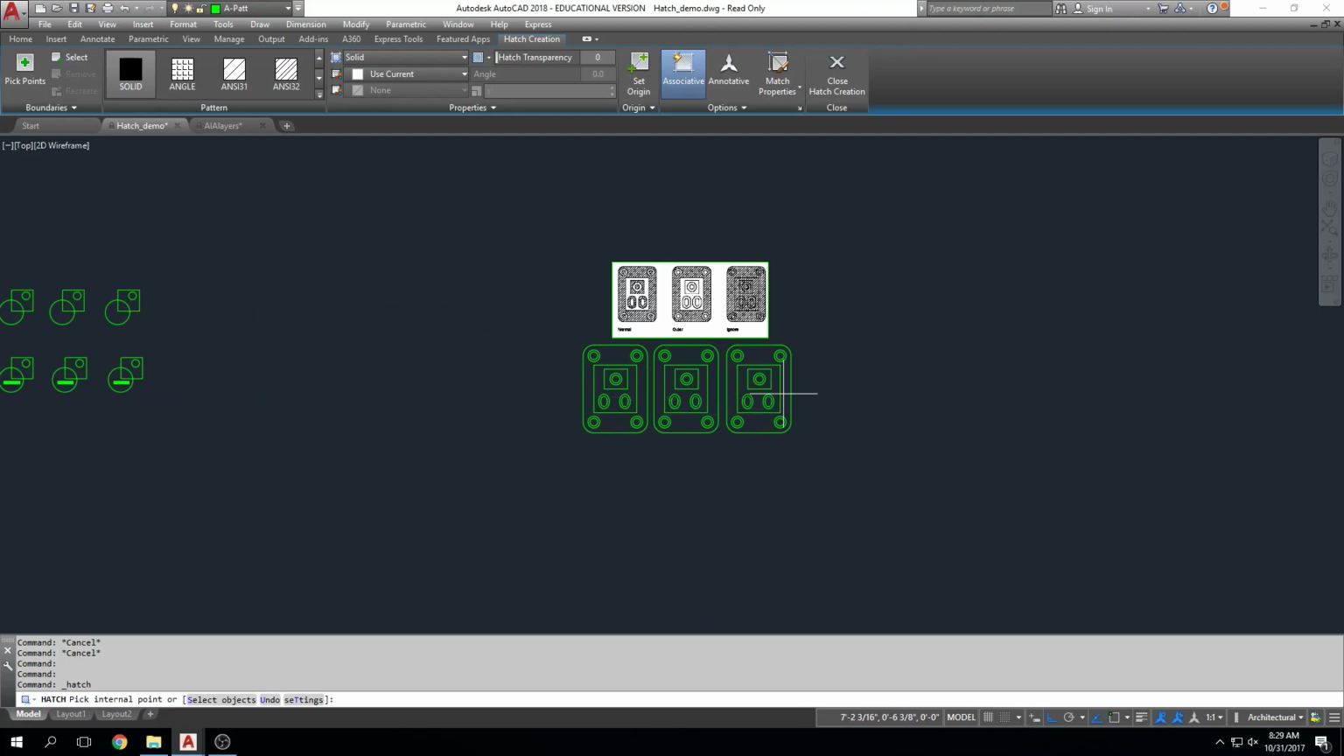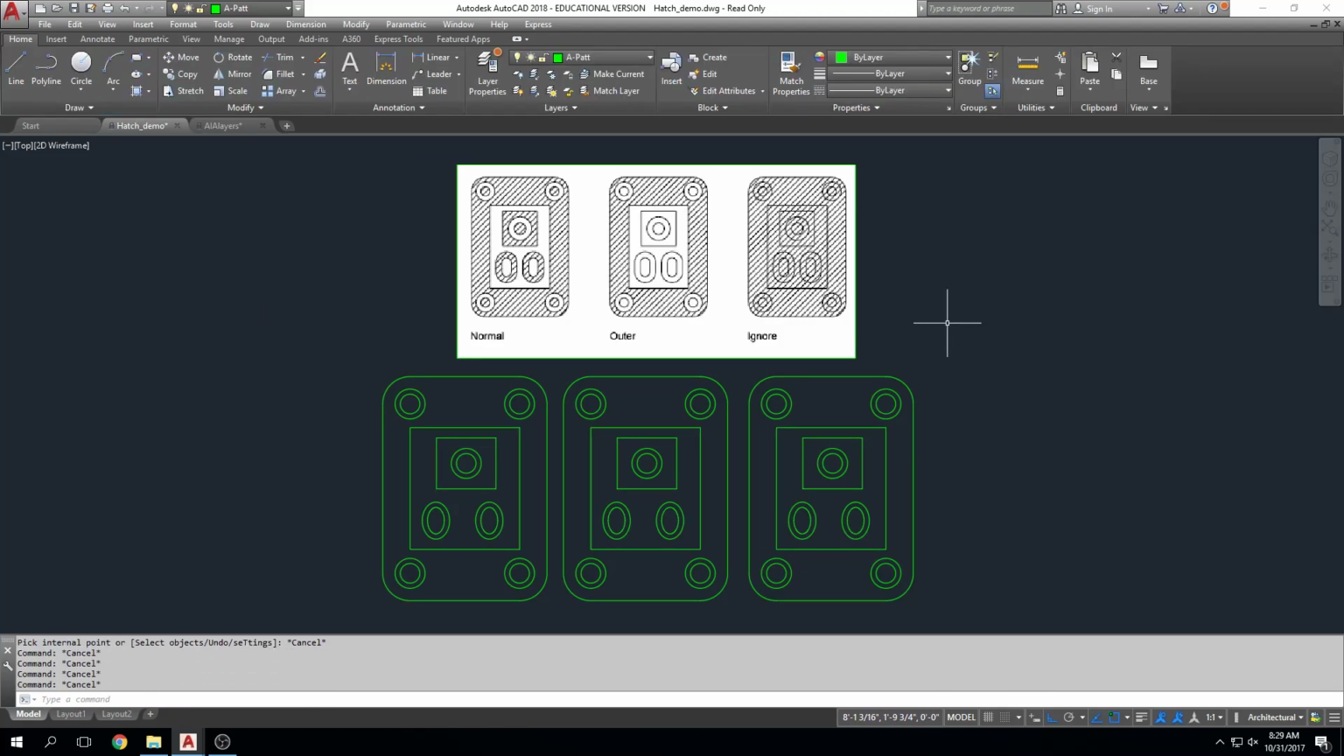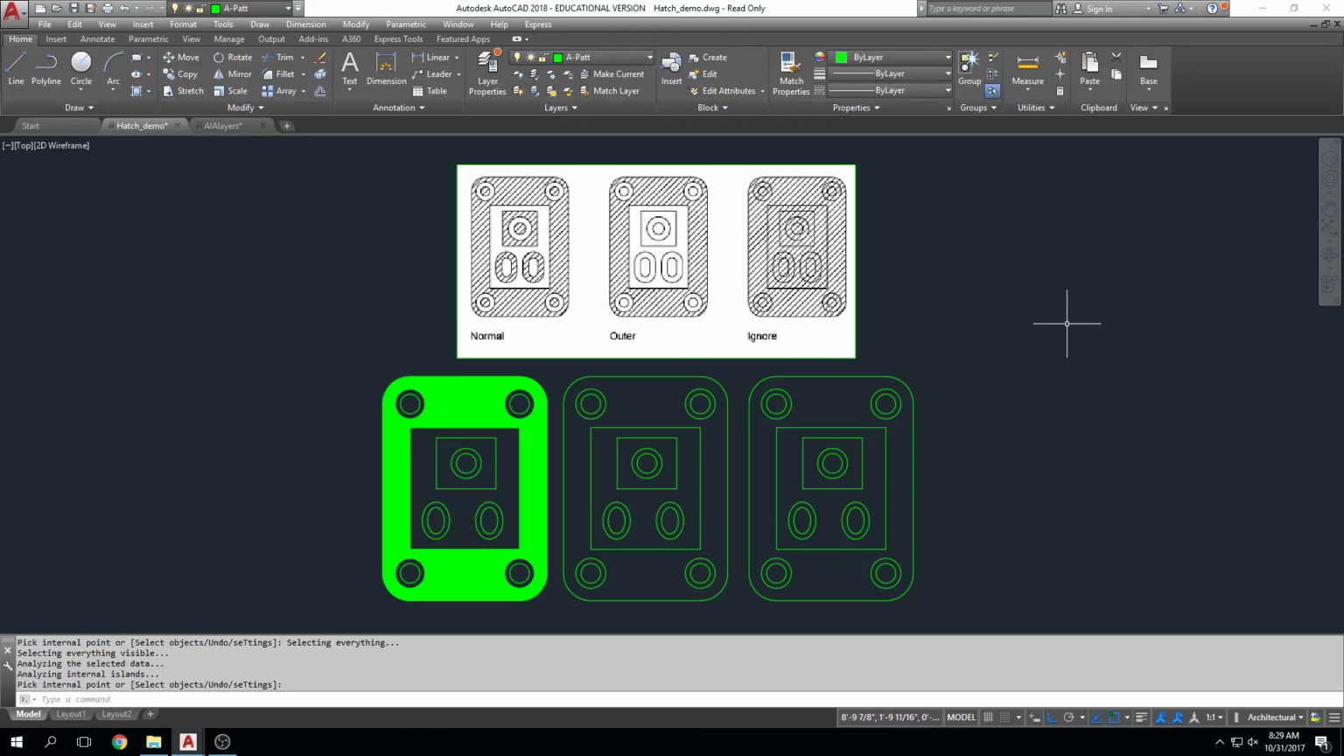Let's talk about how we actually create hatch, okay? Hatch is a big monster in AutoCAD. It is generally pretty easy to use, right? So I can type BH, I can click on this icon, I can type hatch at the command line, right? I can pick a boundary, click, enter, and I have my hatch. Great, right?